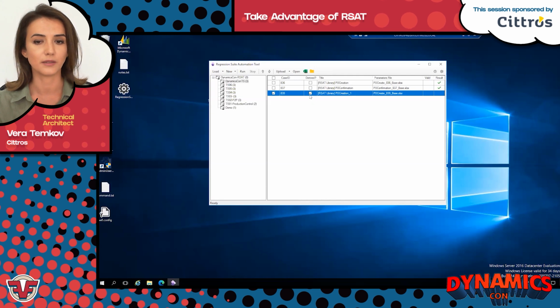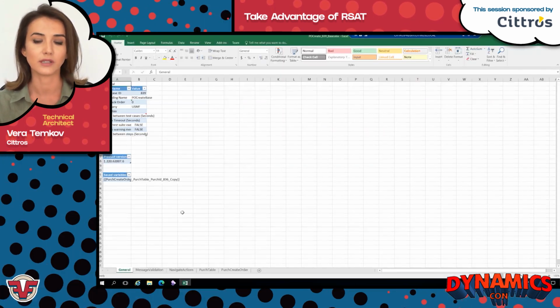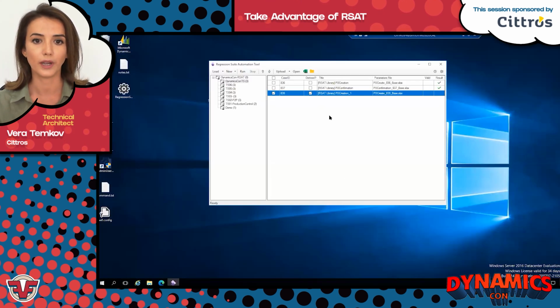Here, this one is marked as a derived one. And you can change the parameter file and reuse this as many times as you need. This way, you can record a scenario one time and reuse it in several other test scenarios.